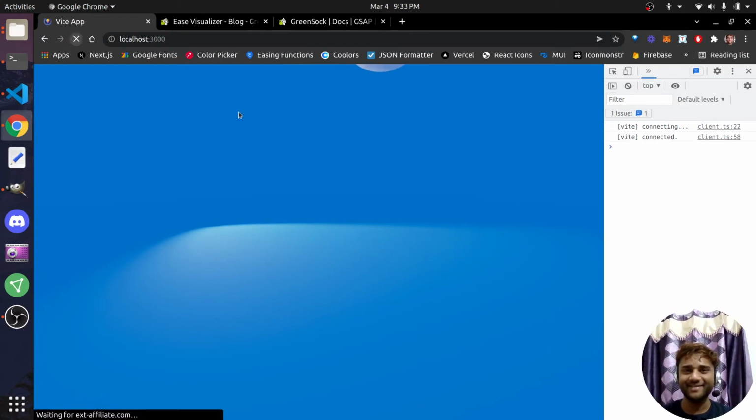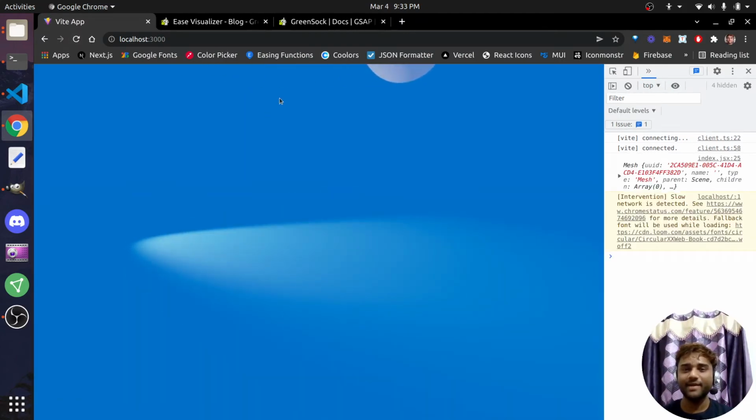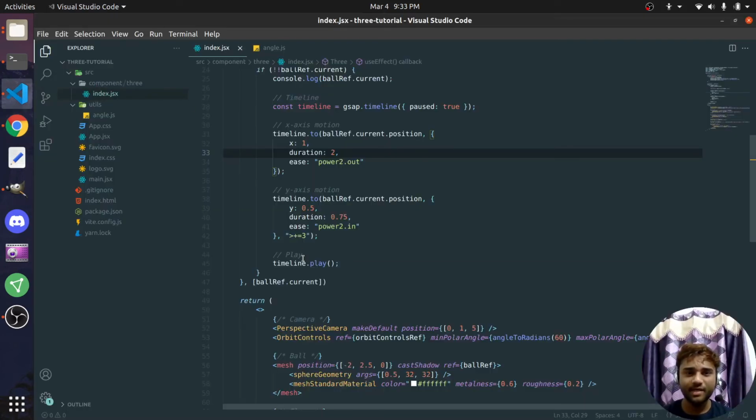Let's save this one. Perfect, we have x motion. You see that above? It's going to wait 3 seconds and then it's going to drop. Perfect. So now if we don't add this delay and we say that we want both of these to happen at the same time, that means the start of this animation coincides with the start of the previous animation. It means we want to start two motions at the same time.